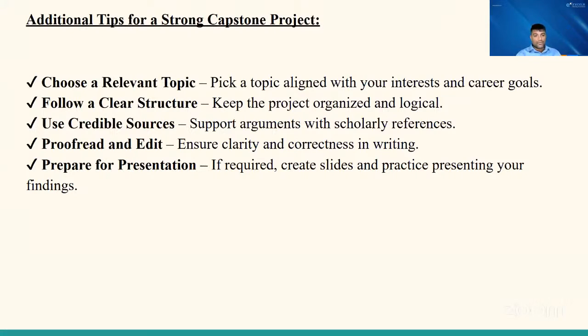So next is proofreading and editing, basically ensuring correctness in the writing and the implementation part. Then preparing for the presentation as well, putting in the required slides and practicing presenting in a good way. So that is one thing we can do. Okay, so these are some of the things I wanted to talk about. If you have any questions, you can ask me.